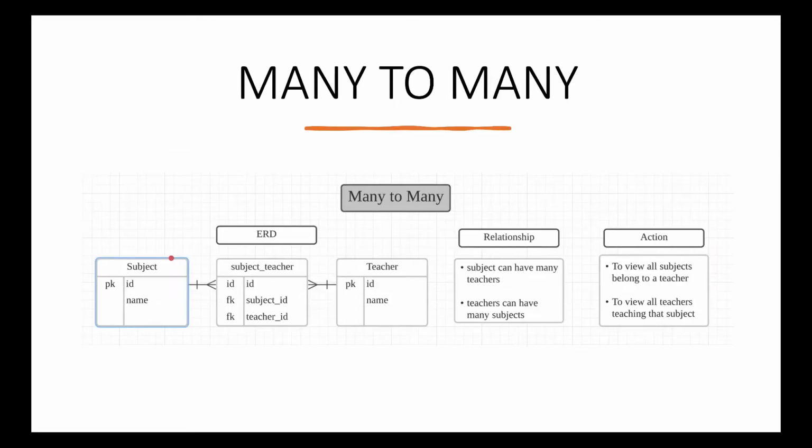Okay, now for the many-to-many. An example relation that we can use is a relation between a subject and a teacher. The relationship for this is a subject can have many teachers and teachers can have many subjects. The reason why this relation is used is because we want to view all subjects that belong to a teacher, and we want to view all teachers that teach that subject.